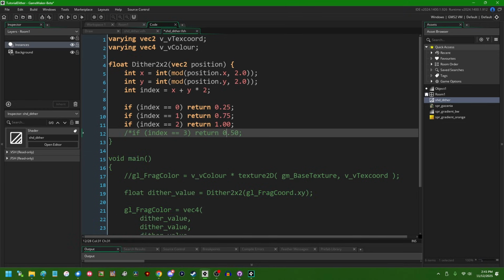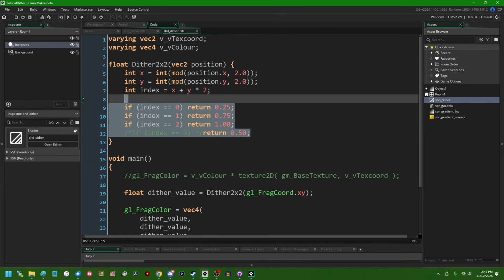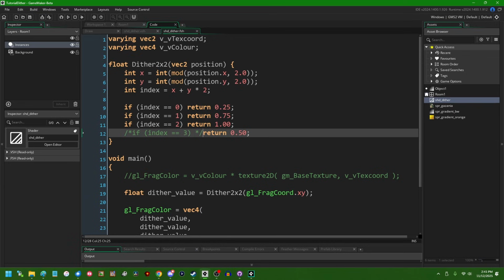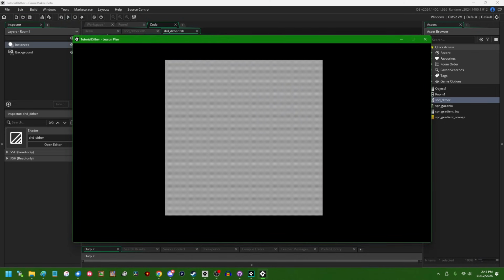So it's going to want all of the possible code paths in this function to return a value, which means that I should just return 0.5 as a default value, or have an else or something like that, just so that all possible code paths lead to an outcome. So this, we are going to see that we have what looks approximately like a 50% gray.